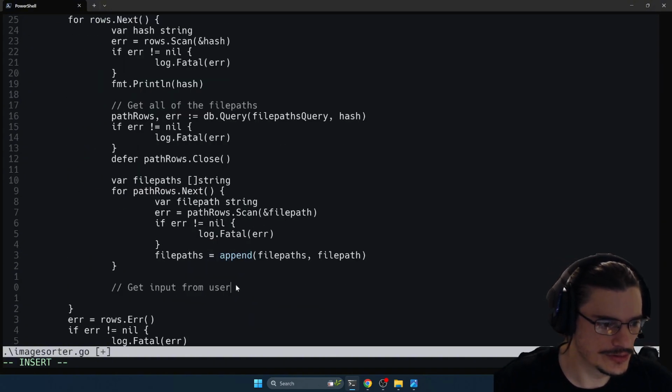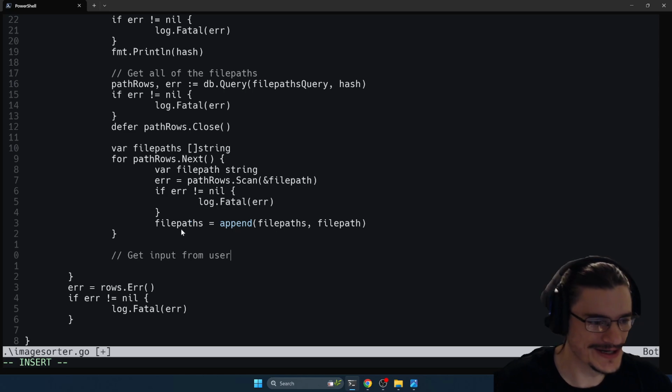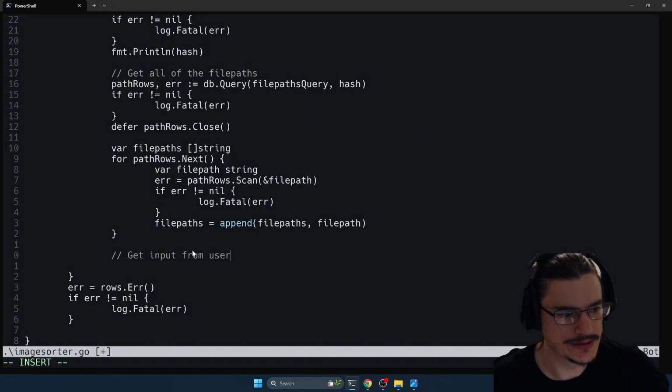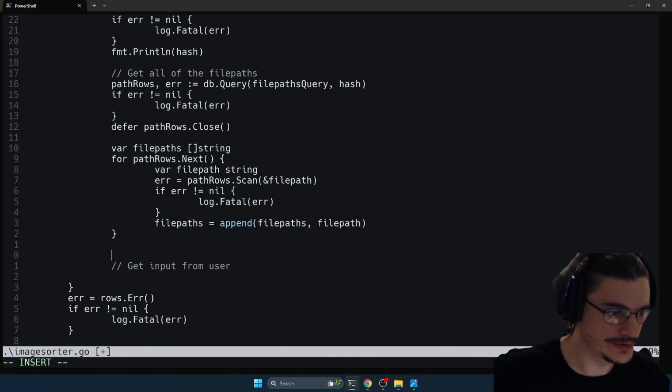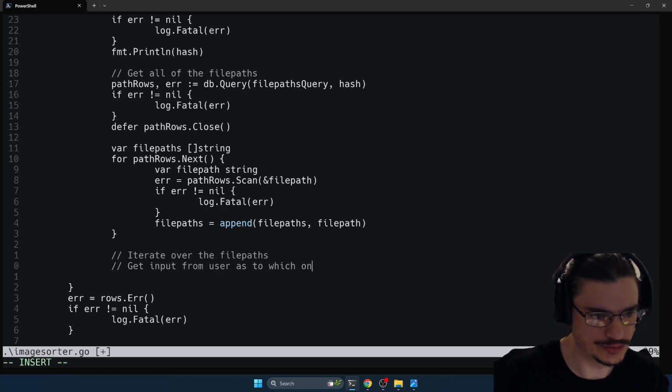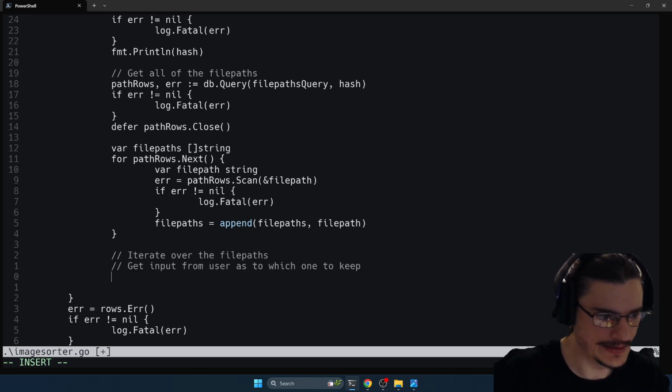Right. So back to what we're actually doing. Get input from the user. So I think we need to iterate over these file paths. So iterate over the file paths, get input from user as to which one to keep, and then delete the others.